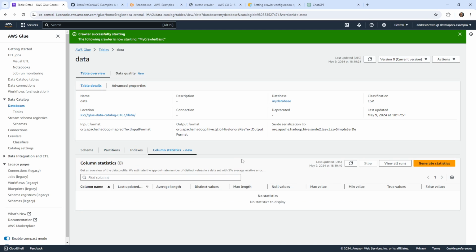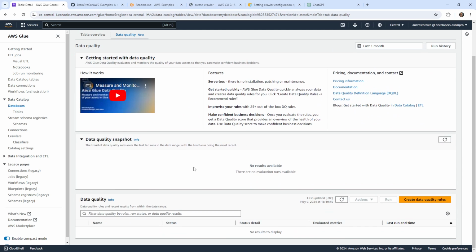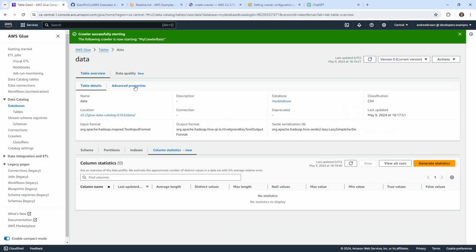I'm not sure what this is for. This is obviously new. And then data quality is also new. So I'm not, again, 100% sure about that. But I imagine if we're working with large amounts of data, that would probably be valuable.